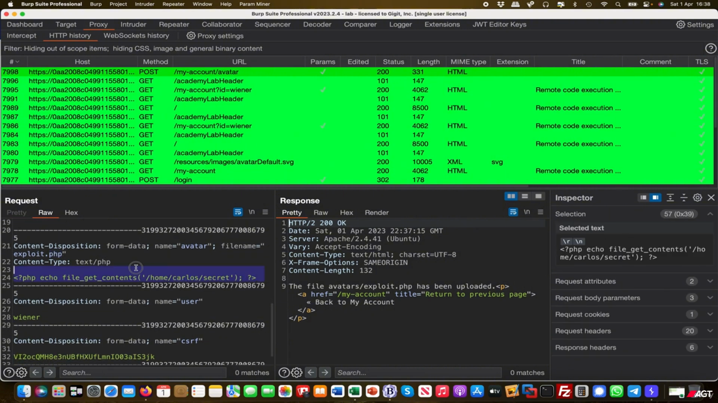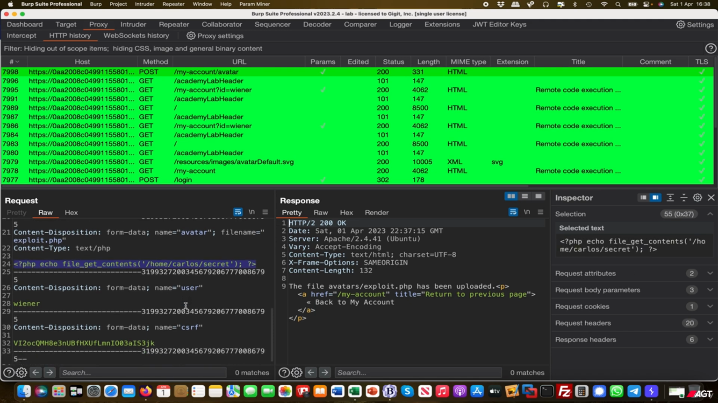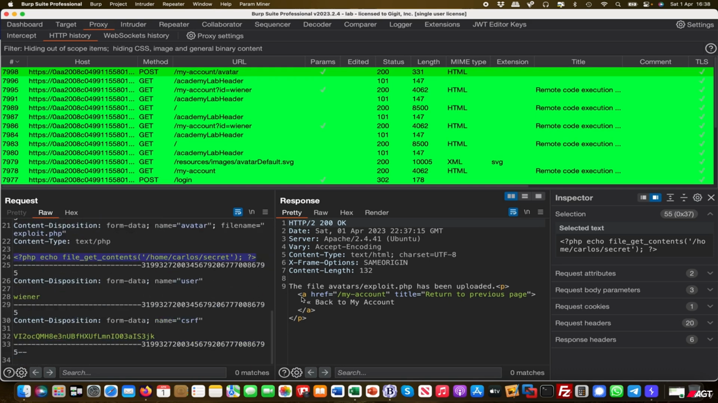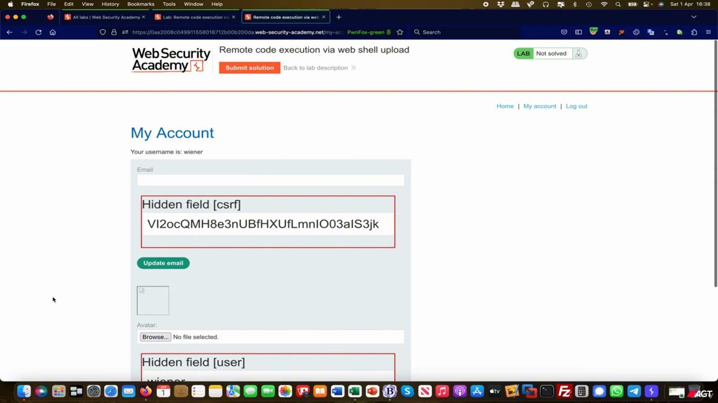And here is the content of this file. This is the code I've shown you earlier, which is in this text file. As you can see, the upload was successful. There was no filtering in place whatsoever. If we go back to our account, we will see a broken image, which is completely normal in this scenario because it's not a JPEG file, so it cannot be rendered as a graphic file.